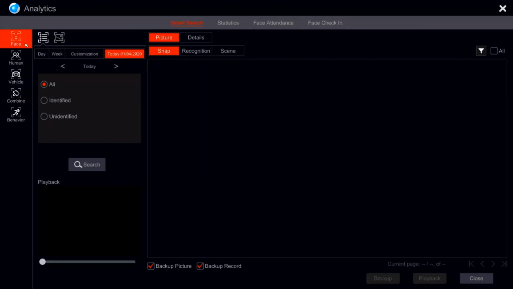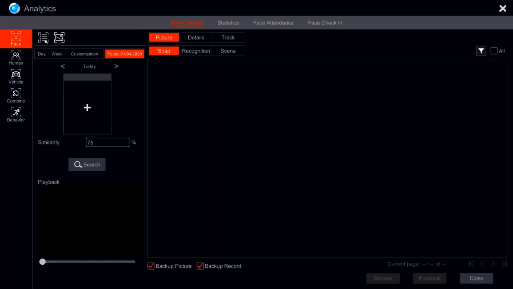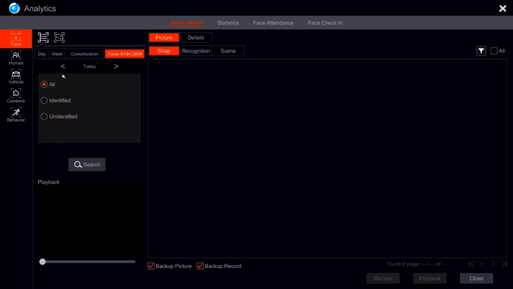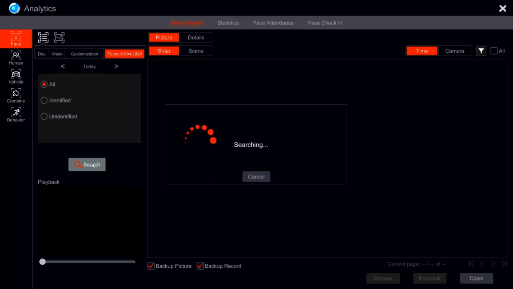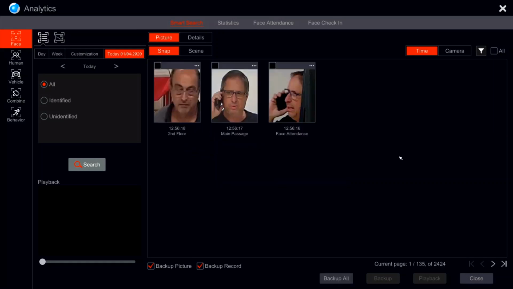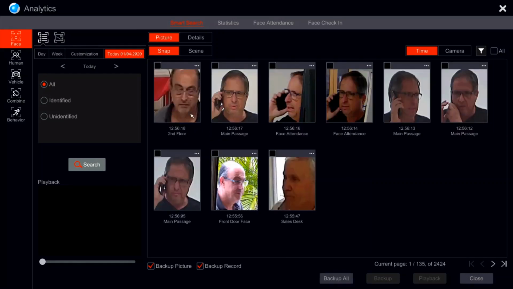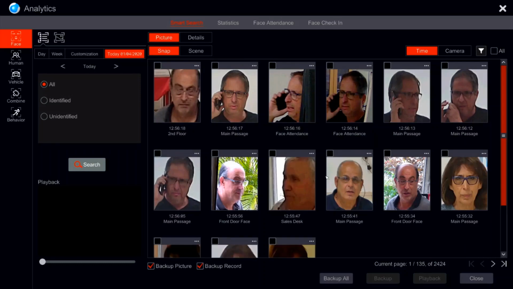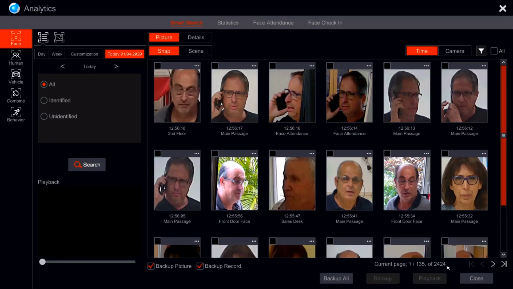So we have the ability to search for a general face, which is right here, or a specific face. Let's start in general. We can see that we have the ability to search for today, or yesterday, or the course of an entire week. Let's go for today. All we have to do is to press search. We can see a list of faces that has been captured today. We can see a total of 2,424, that's a beautiful number.